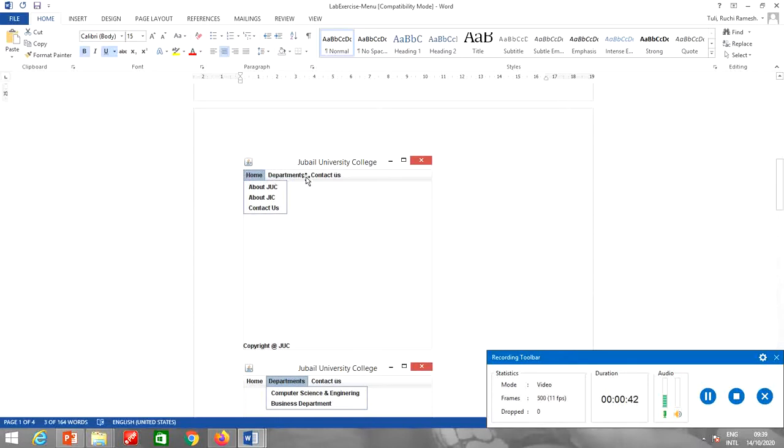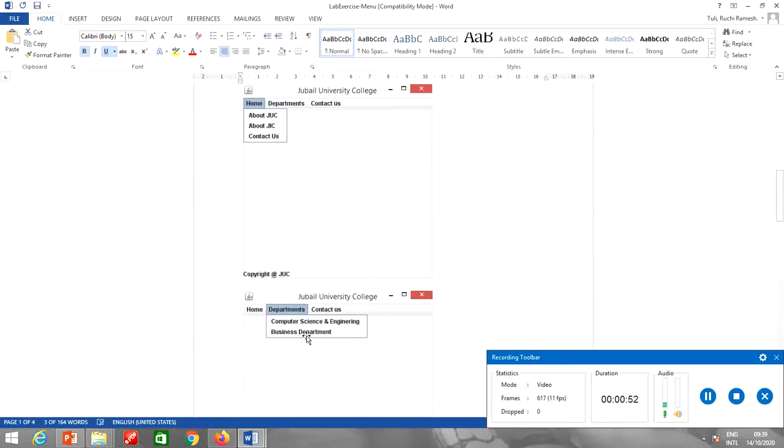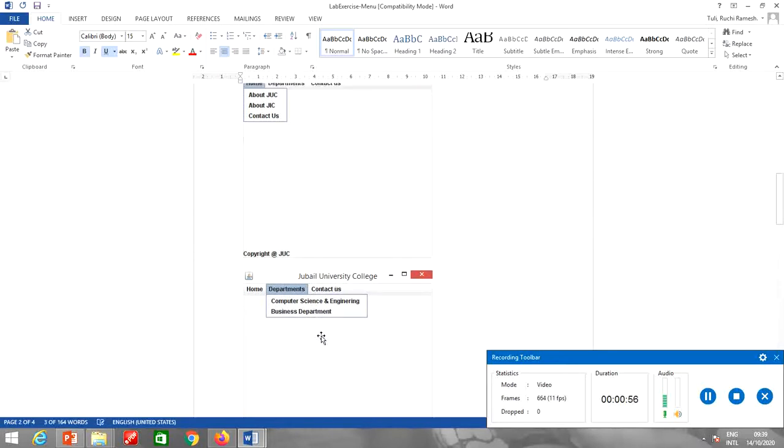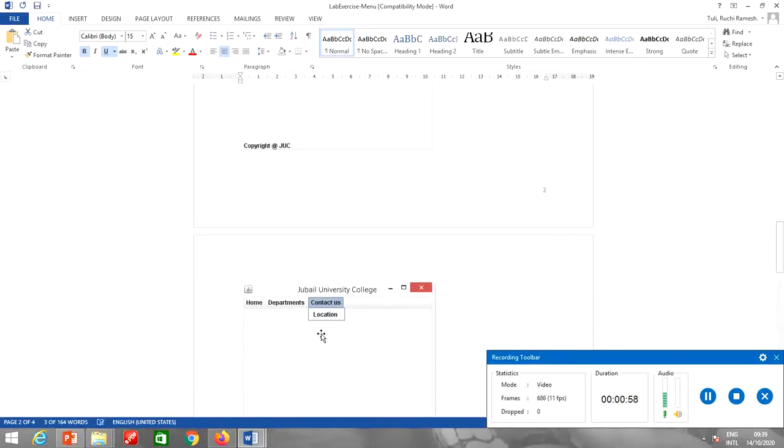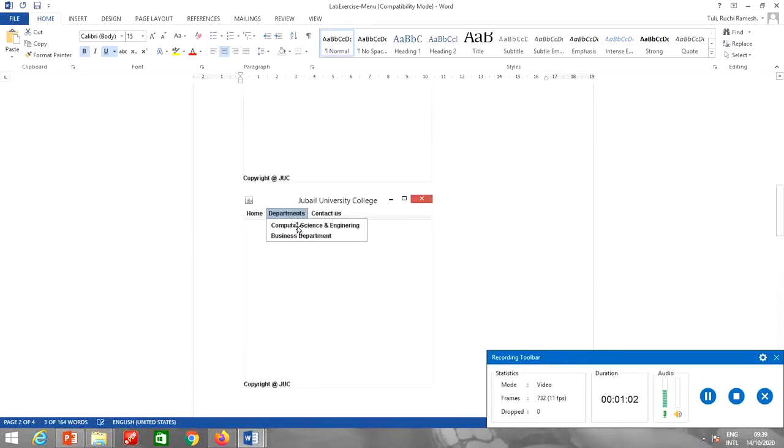Now it has three menus: home, department, and contact us. Under home, there are 3 menu items: about JUC, about JIC, contact us. Under departments, there are 2 menu items: computer science and engineering, business. And under contact us, there is only one menu item, which is the location. And at the bottom, if you can see, there is a label which is copyright @JUC.